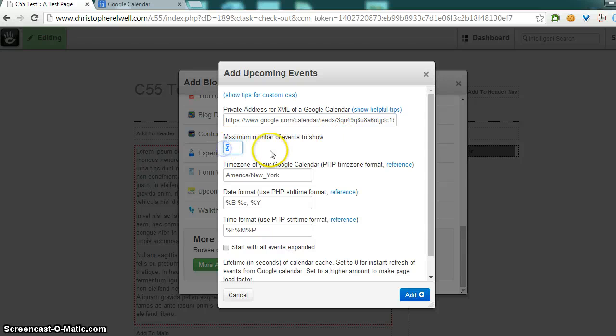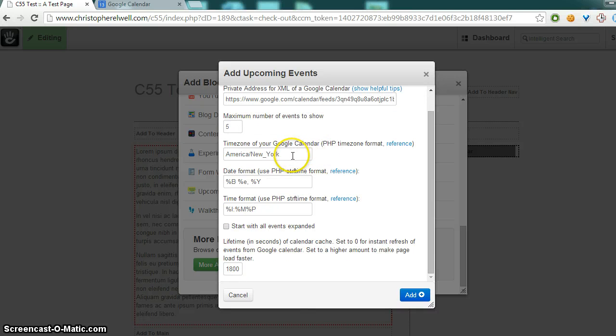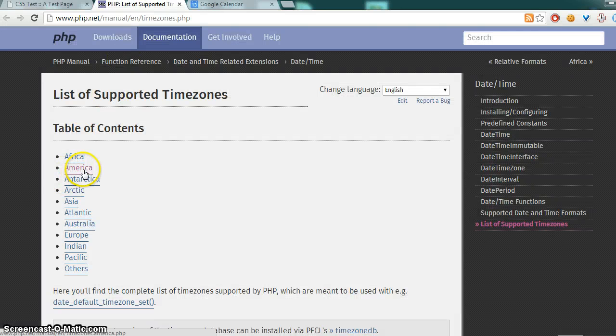Here you can choose the number of events that you want to show at a time. Here's the time zone for your Google Calendar. Just use this reference to find your time zone.